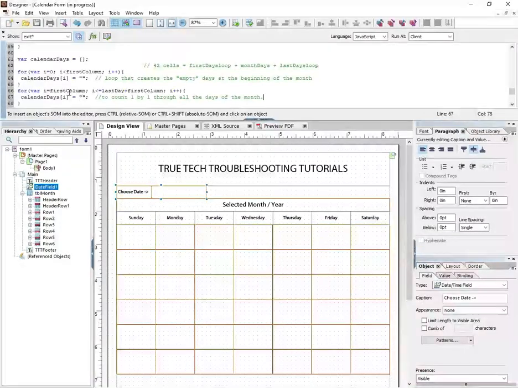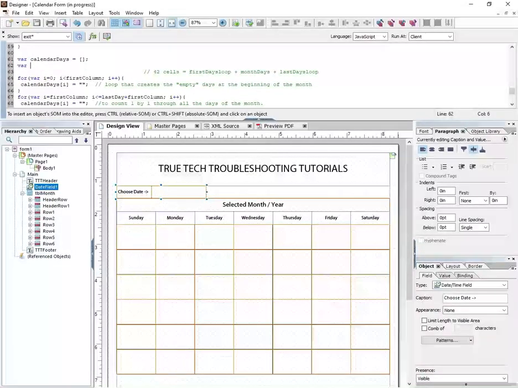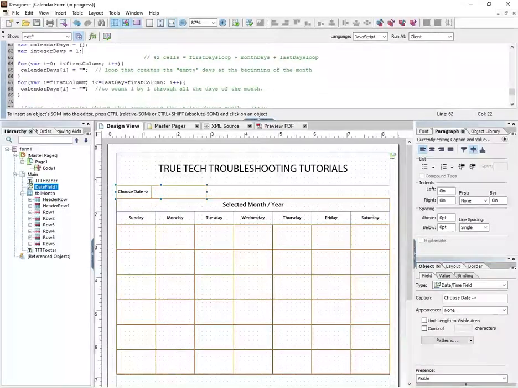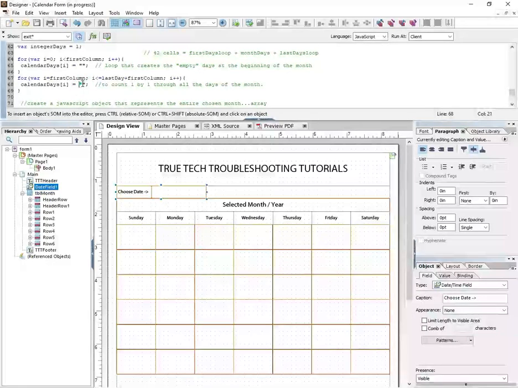So we need a counting variable. So let's come back up here and create a counting variable. We'll call it integer days. It's going to be an integer value. So we're going to start off with the number 1. The first time through the loop, we want to put day 1. We want to put integer days to string.